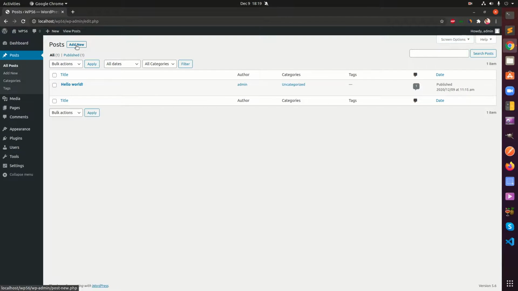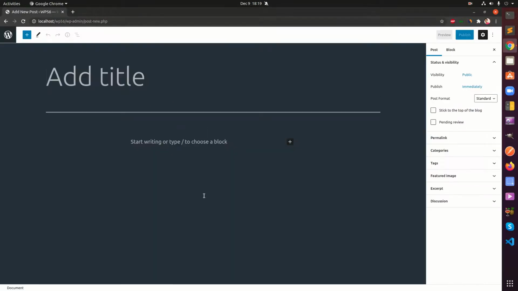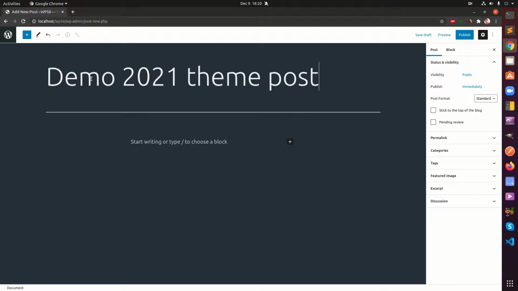We can go ahead and create a new post. So this is how the block editor looks now. Demo 2021 theme post. Alrighty, so now this is how it looks. It's kind of too large.